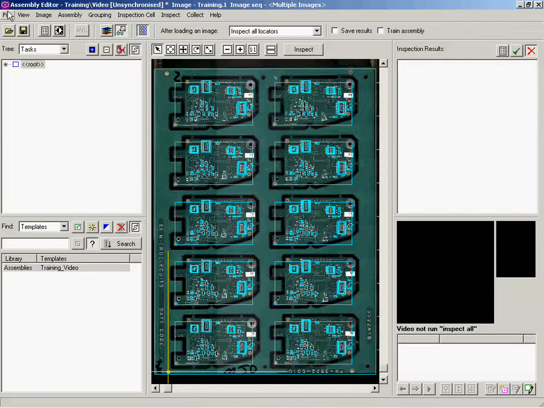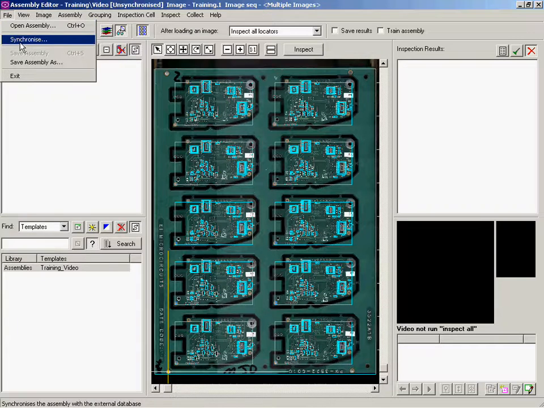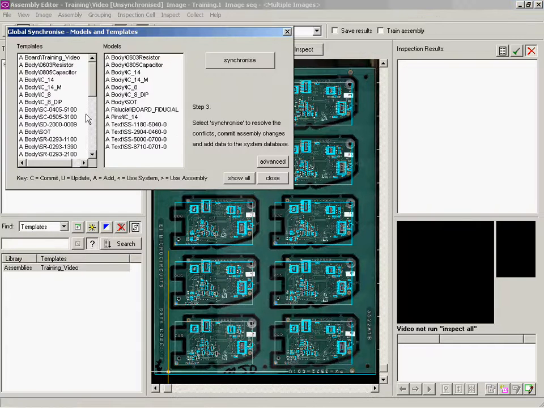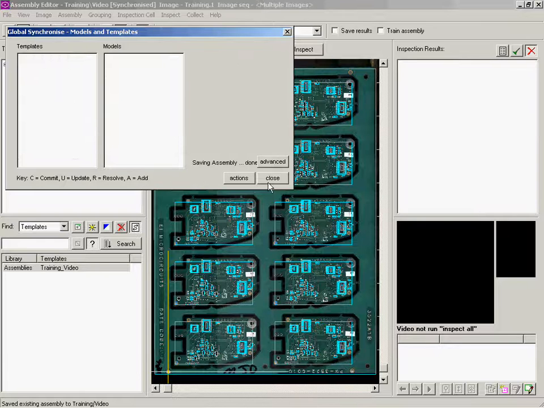I will save my assembly, and I will now synchronize it so that everything here is available to the system. It says I have a bunch of new things. I'm going to synchronize, and my program is done.